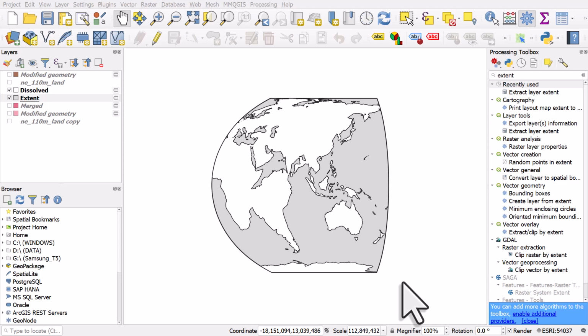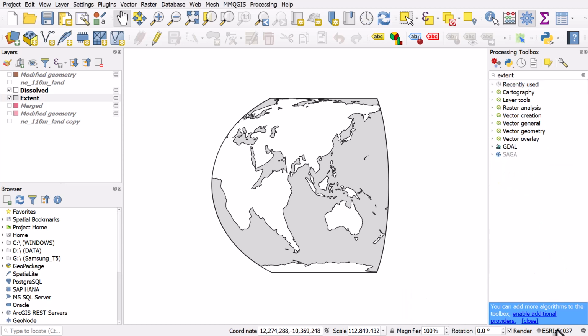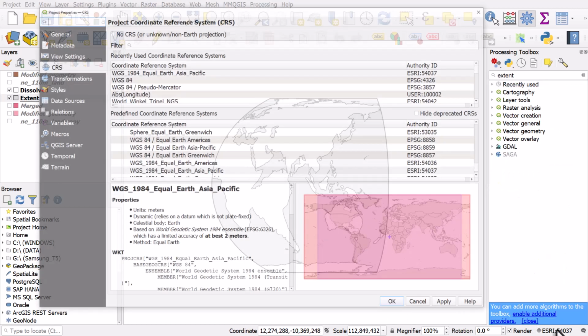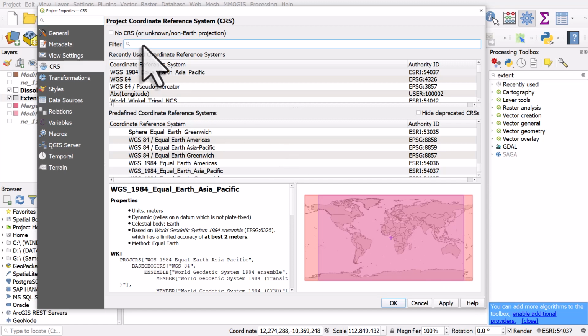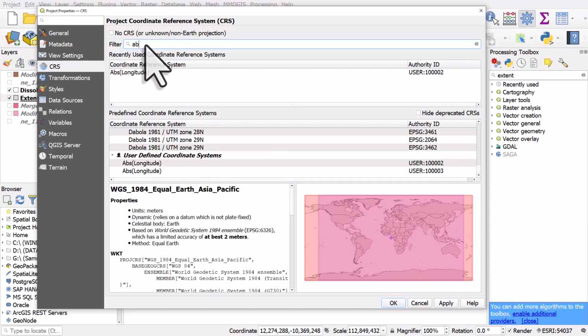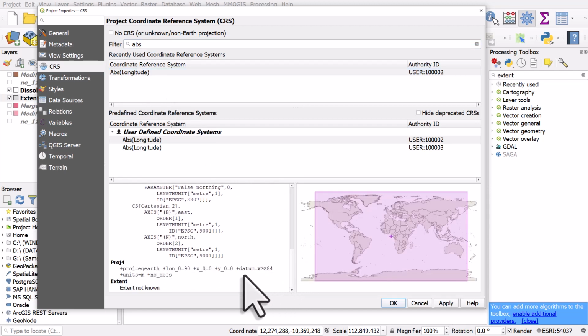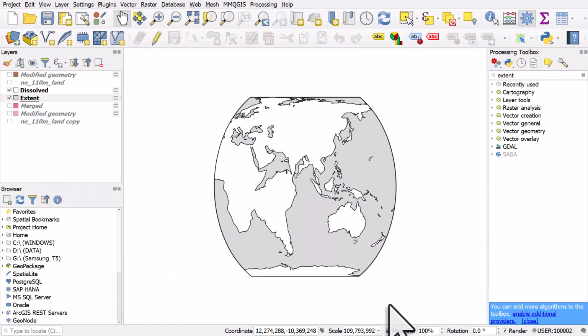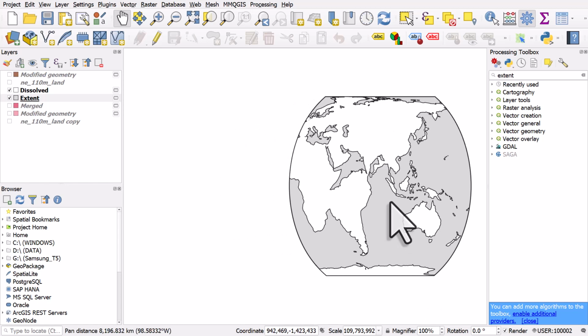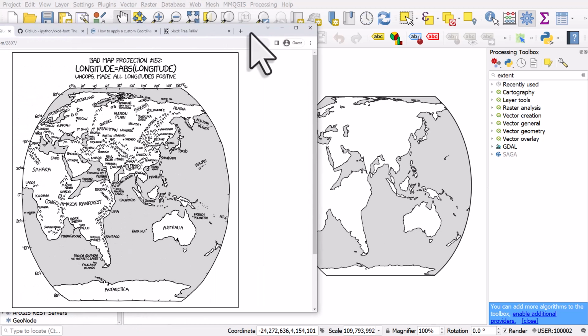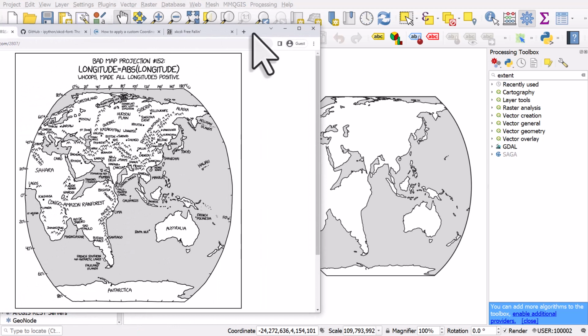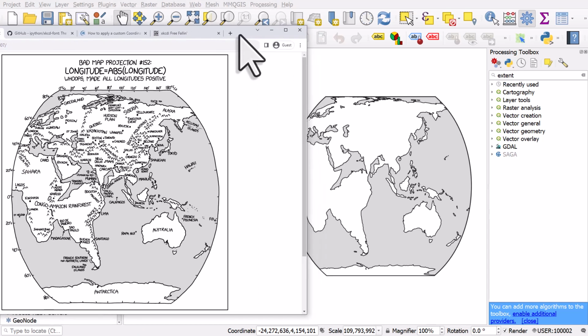I'll click OK. And then I'm going to go to the CRS button in the bottom right. And then I'll search for my new projection in the filter box. Just type in ABS, there it is. That's it. If I scroll down, I can see what I just put in the Proj 4 section. Let me click OK. So that's looking pretty decent. Let me just take over this. And yeah, I'm fairly happy with what I've done here.